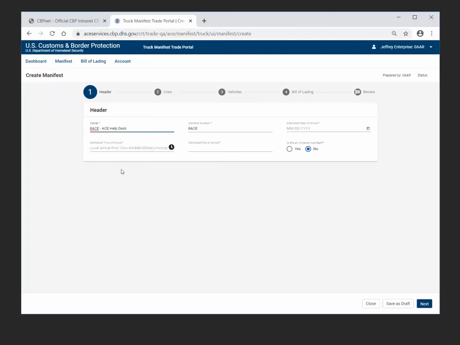So we're going to go ahead and select ACE. The manifest number is the next field. Notice how the SCAT code, based on what you selected under the carrier field, it'll just copy that over. The manifest number is where you're going to enter your manifest number or your trip number. That's what we used to call it before.